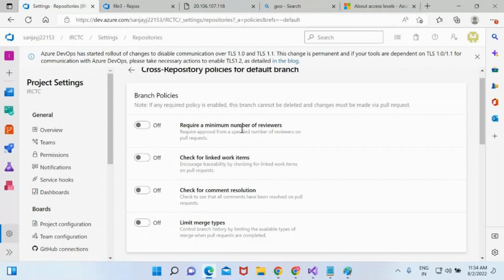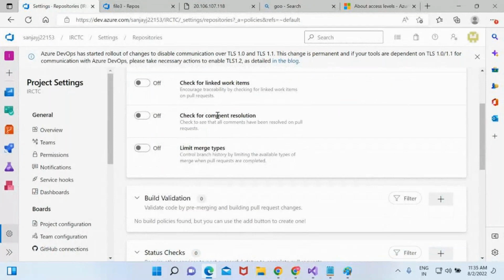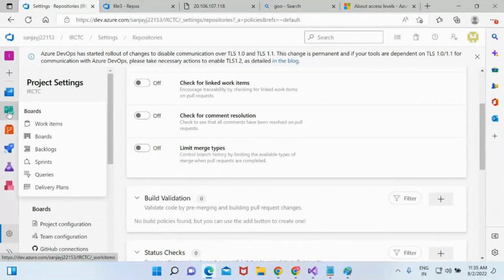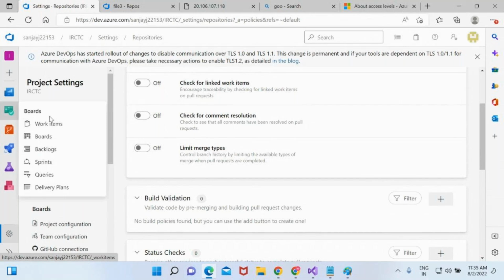Require means adding a minimum number of reviewers. Check for linked work items. Ignore this; wherever you see work items, ignore that. I will tell you when we discuss boards. In the boards, you can see work items, right? So that is what they are discussing here. When we discuss it, I will let you know about this later.